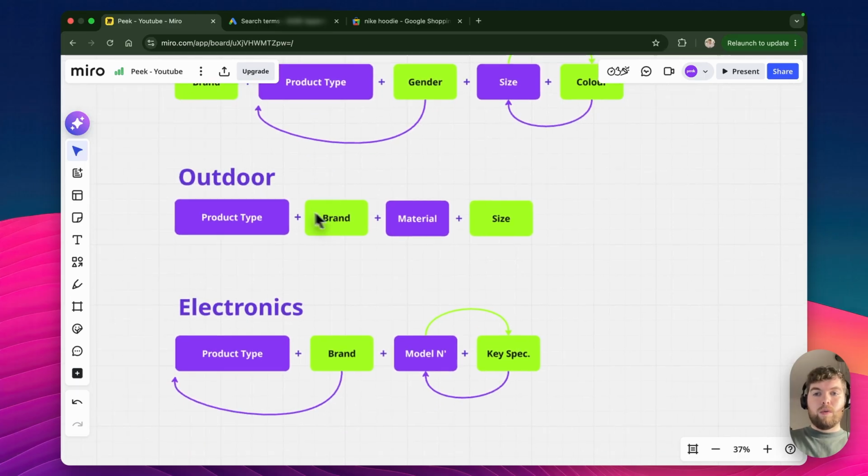Secondly, we move to outdoor, which is going to be product type plus brand plus material, if that's relevant, plus size as well. A lot of this, which you'll come to understand, is based on individual preference. It's based on each product. Each product will be optimized differently based on the information that you've got accessible to it. It's also which one actually matters most. Do people really care about size for certain types of outdoor products? Maybe, maybe not.